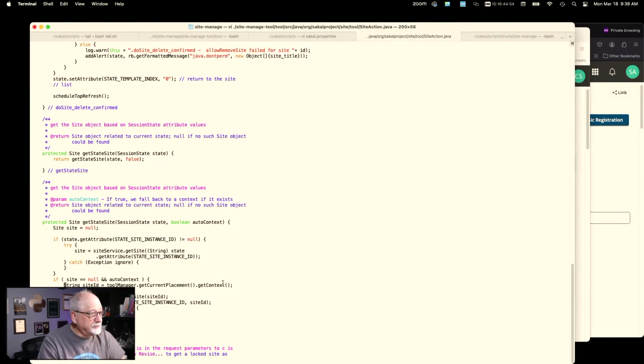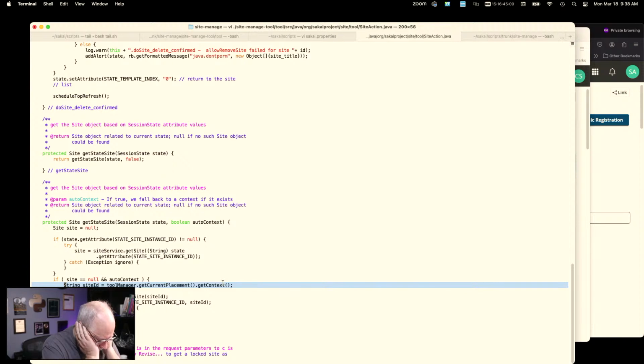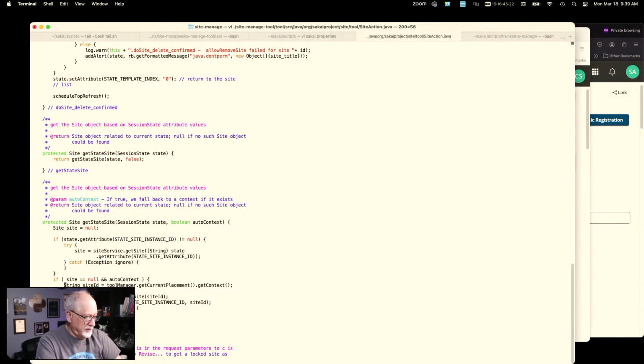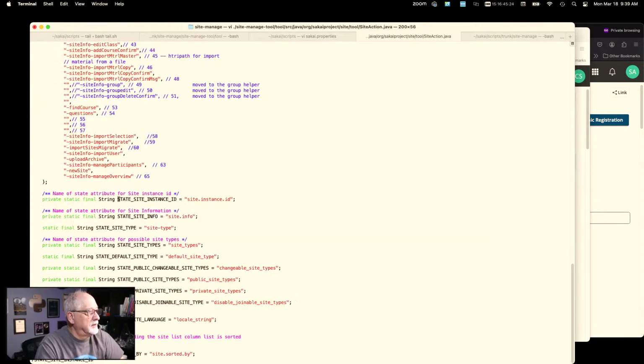As much as I find this super yummy, I don't know what's going to happen if I just turn on auto context. I'm sure it'll start working. The problem is I don't understand what other implications it might have, so I've got to figure that out. Okay, so we're going to find out where that is being set.